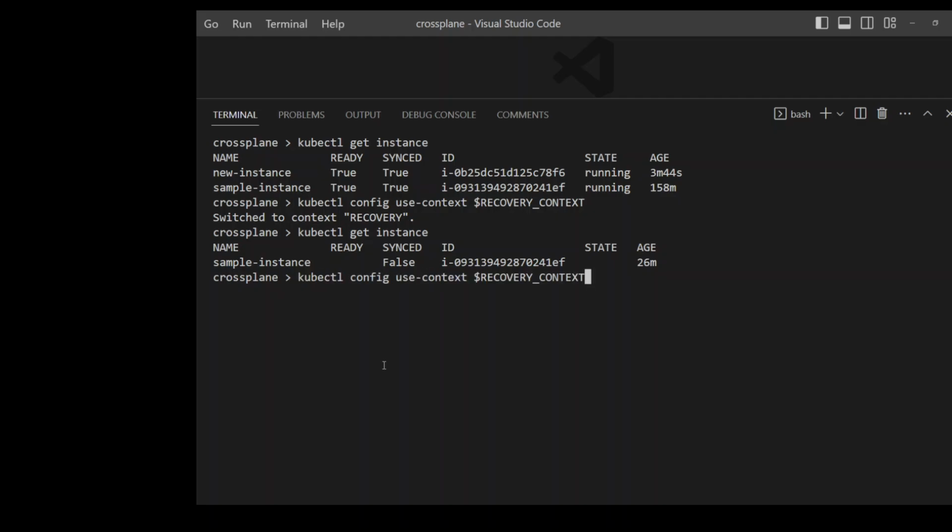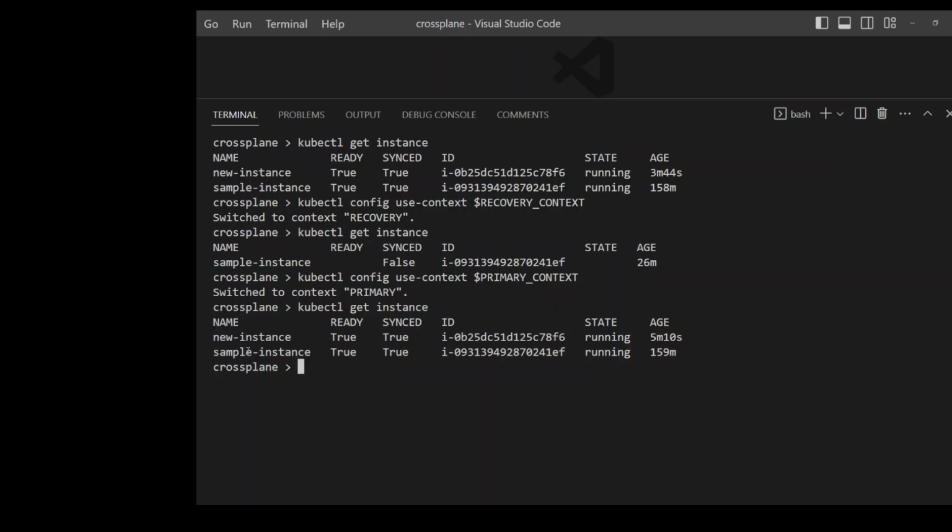So if I switch back to my primary context, and if I do the get instance again, then it should show me two EC2 instances. As you can see, new instance and sample instance, whereas in the recovery one, we only have one sample instance. So what we are going to do now is back up this new instance, and then we will restore it in the recovery cluster.